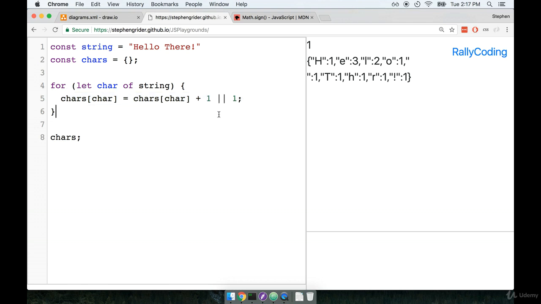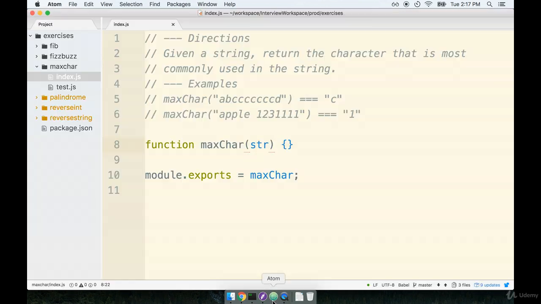All right, so hopefully that illuminates how we put this data structure together. At this point, let's take a look at our question and make sure it's really clear what we're trying to do. Remember, we are inside the MaxChar folder in the index.js file. We want to pass in a string to MaxChar and then return the character that is most frequently used inside that string. Clearly inside this string, C is used the most, so I would expect to return C. Otherwise, if we have apple 123 111, well then we want to return 1.